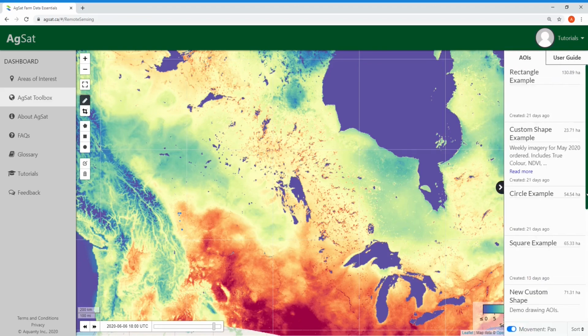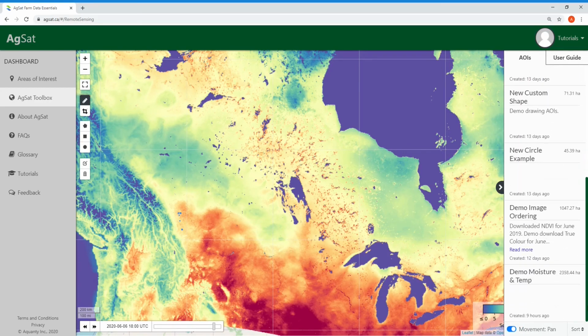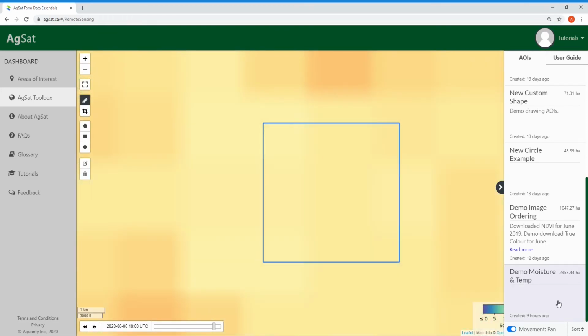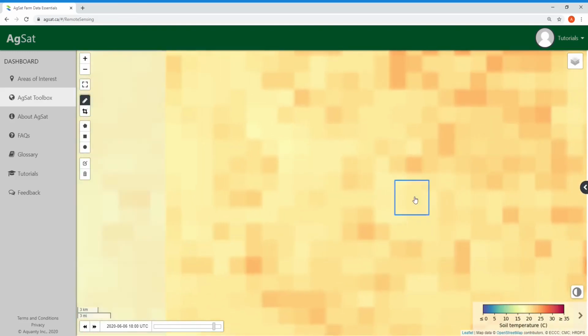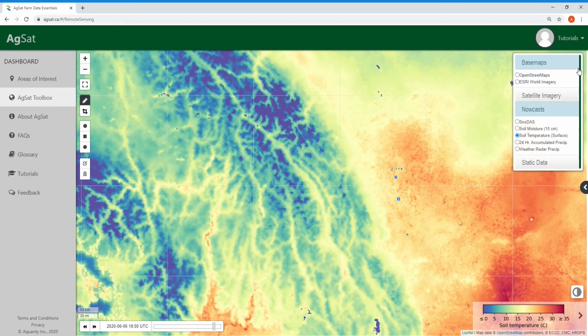While viewing these datasets, you can use the AOI menu on the right slide-out tab to easily navigate to the areas of interest you've already created. If you haven't created any AOIs yet, be sure to check out tutorial number 2 for a demonstration of how to do that. To stop viewing these layers, simply return to either of the base maps in the Map Layers menu.